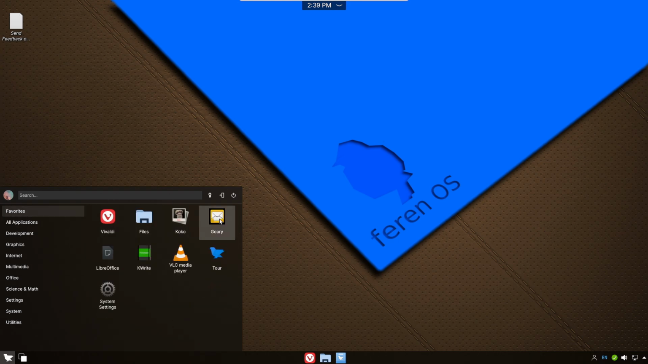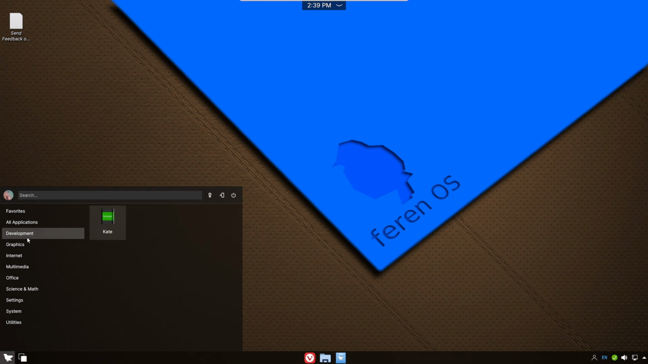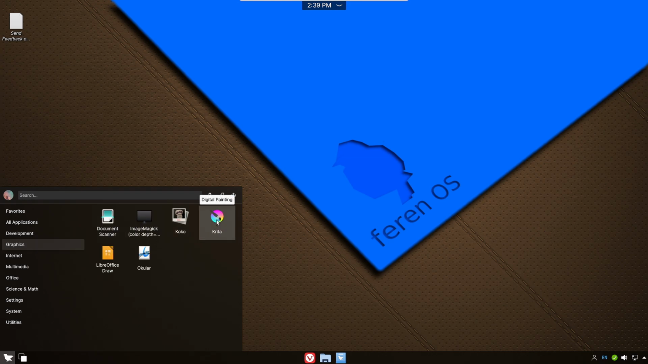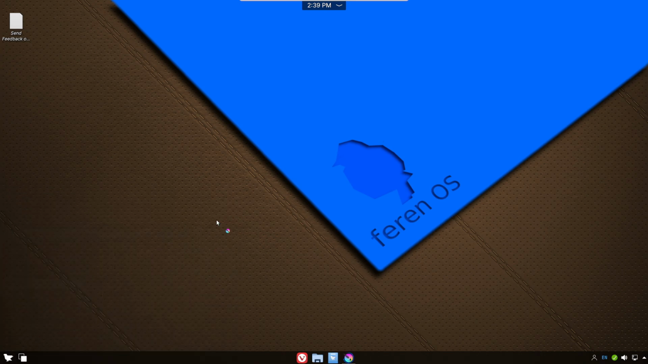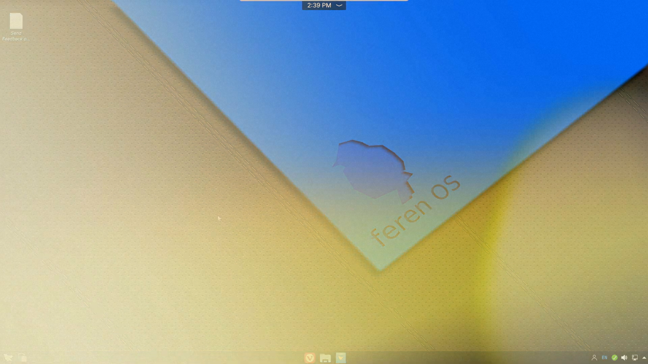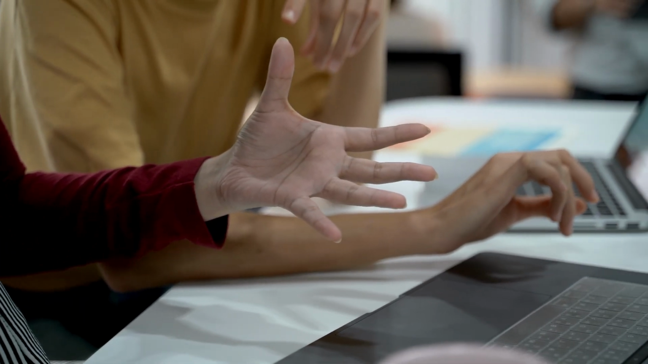Feren OS can breathe new life into older laptops and desktops that might have become struggling or unusable with newer versions of Windows. By providing a modern and user-friendly operating system that doesn't demand excessive resources, it allows you to continue using your existing hardware for longer, saving you money and reducing electronic waste.